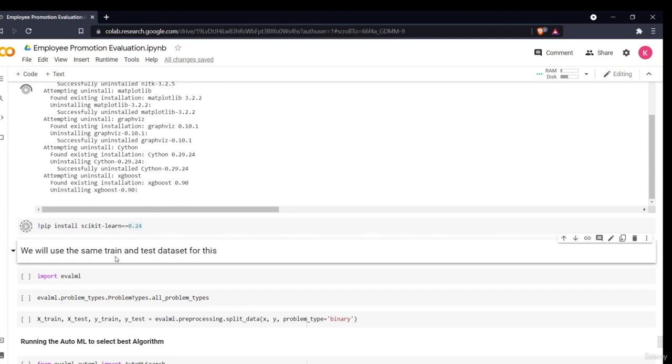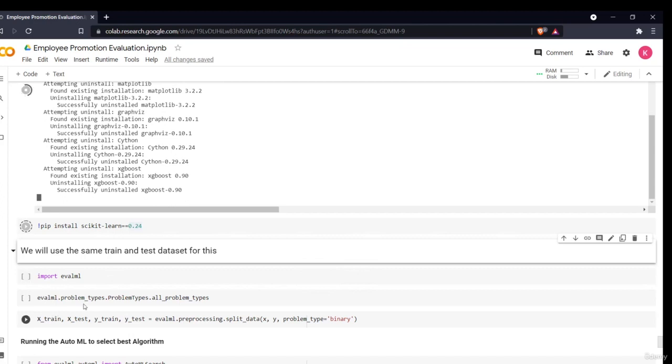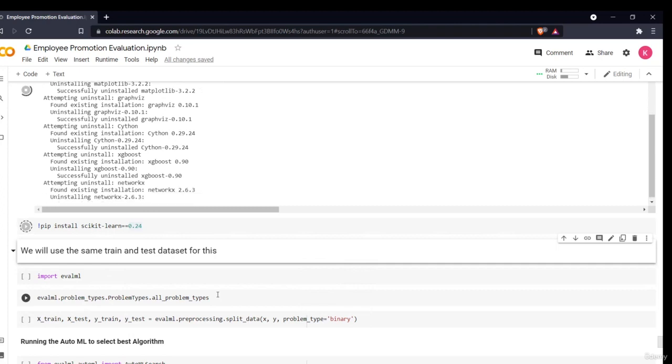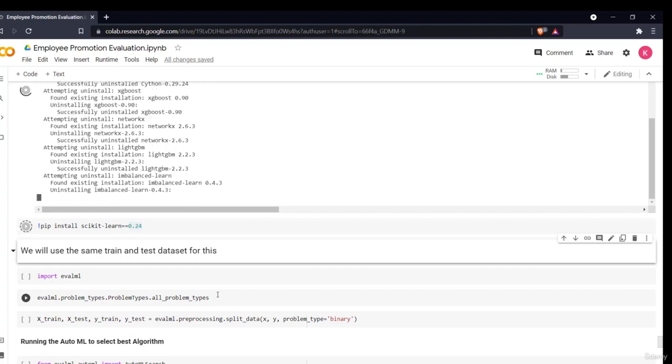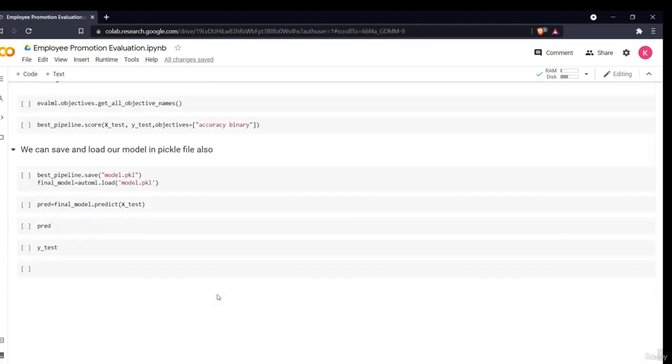By the way, till then, the next thing we'll do is import evalml. Then we'll see what problem types are available. Basically, there are four problem types. The binary, that is the classification which we'll be doing between two variables, one or zero. Second is the continuous. Then third is the multi-class. The other is, I think, the time series binary.